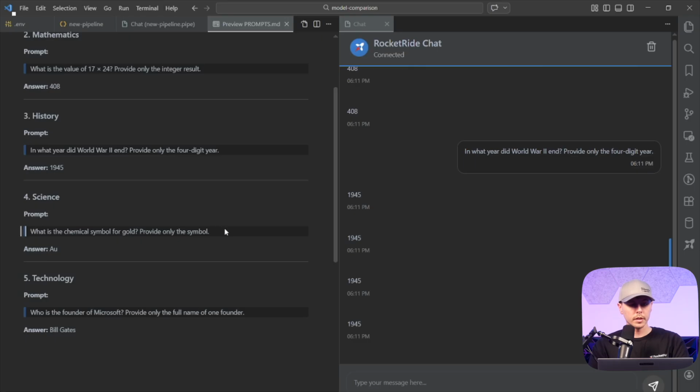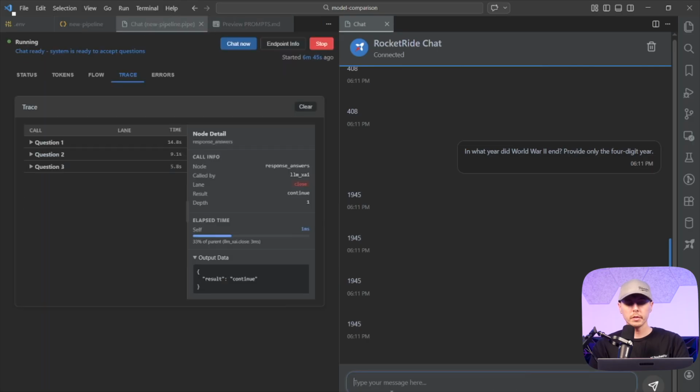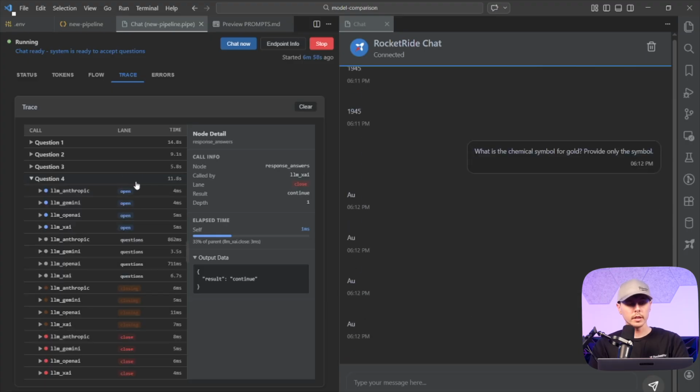And then, what is the chemical symbol for gold? We are expecting AU. And you can see the current status is processing. And perfect, we got AU from each LLM.